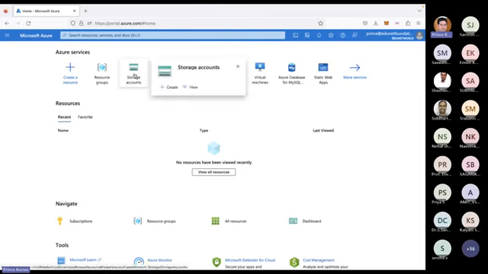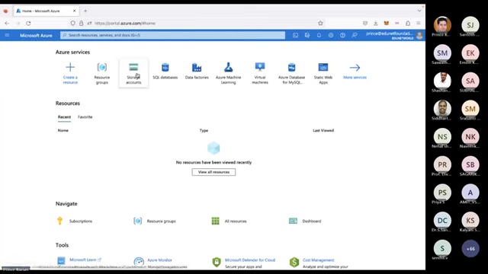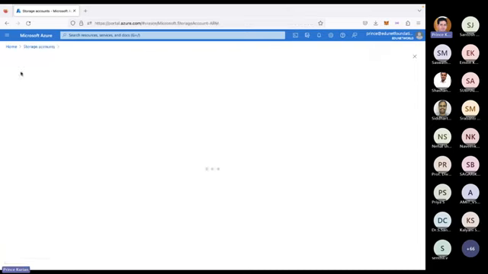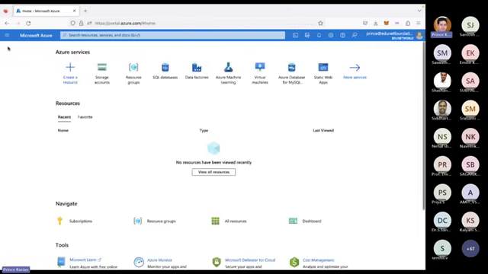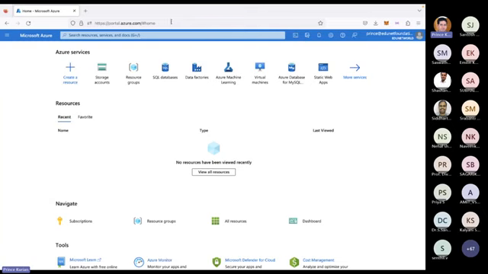So first of all, I need to have a storage account. I hope you already know how to create the storage account. If you are familiar, I hope you have already done it. So please create one storage account. In order to create the storage account, I can explain the process once again. To create it, go to the Azure portal.